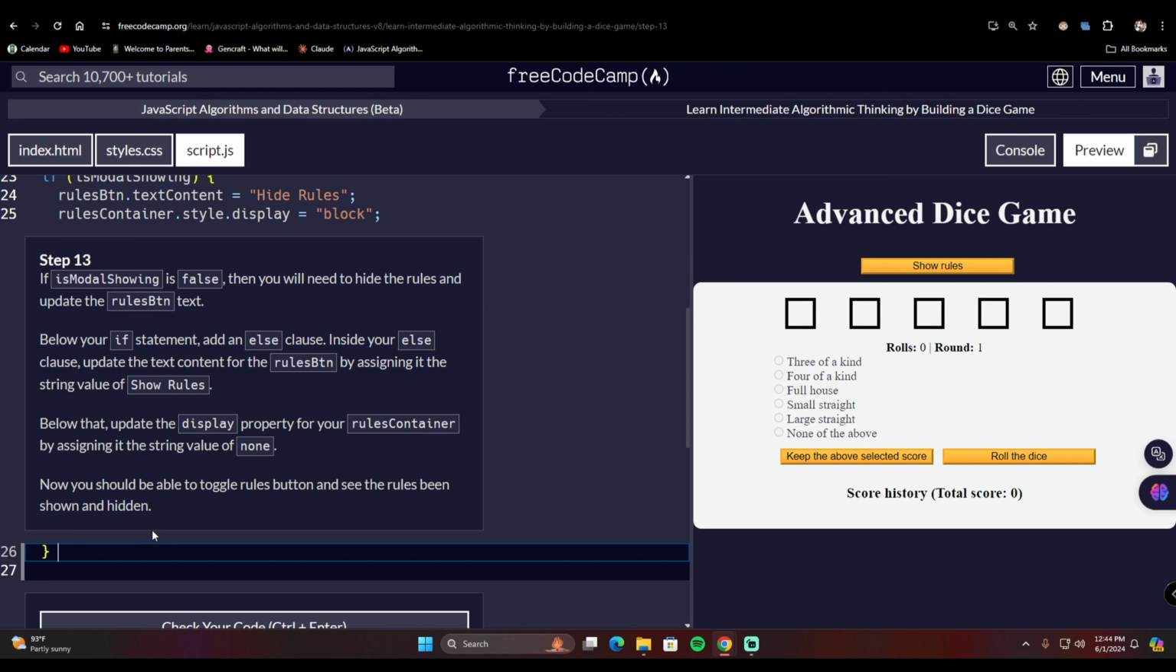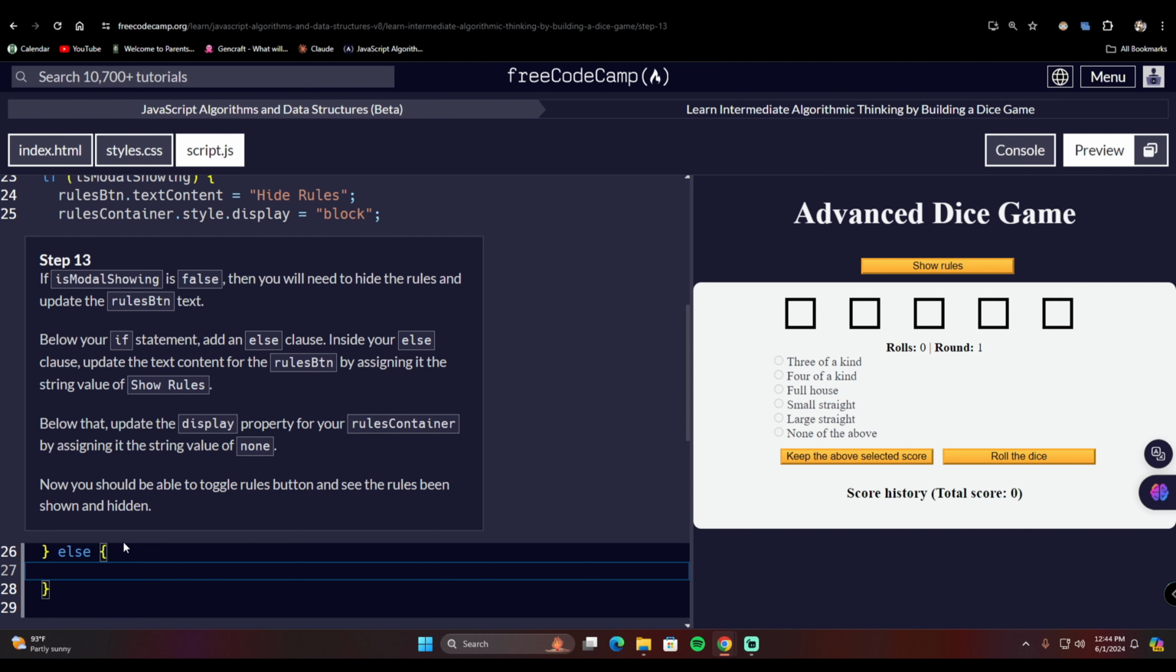If its modal showing is false, then you will need to hide the rules and update the rules button text. So we would have an else here, and below your if, add an else clause. Inside your else clause, update the text content of the rules button.